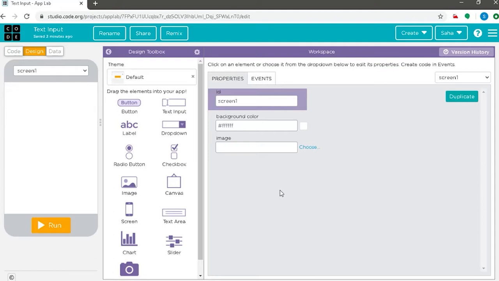What we are going to do here is put a text input entry where you can enter your name or any other details, and we shall put a button which, on clicking, will respond with your name or a response for the input you have entered. Shall we start? Alright. As you can see, we are on the design mode of the App Lab.